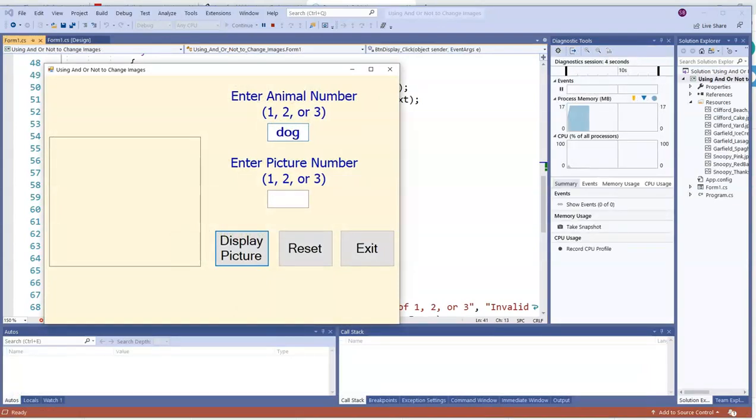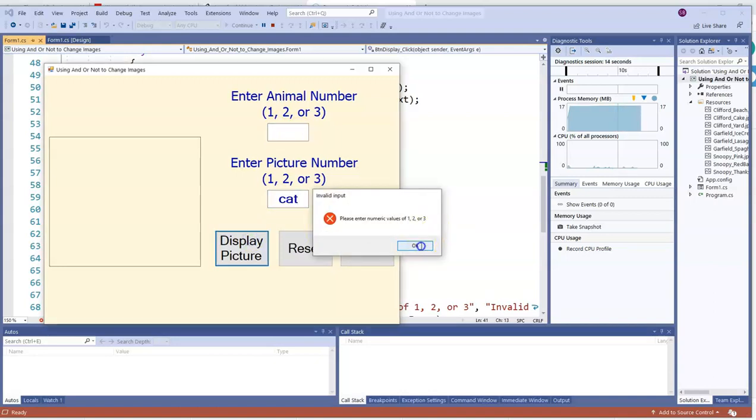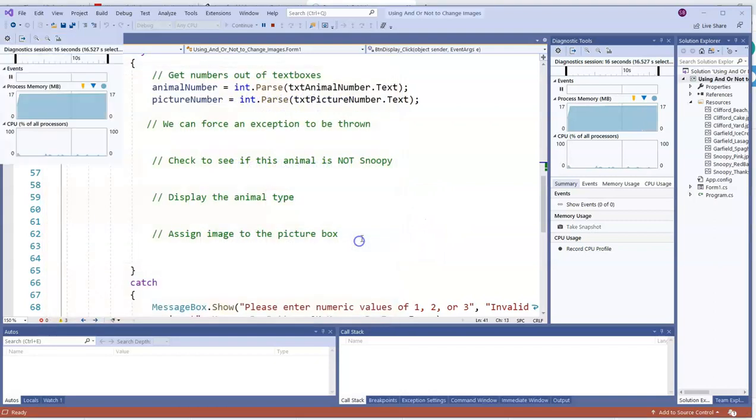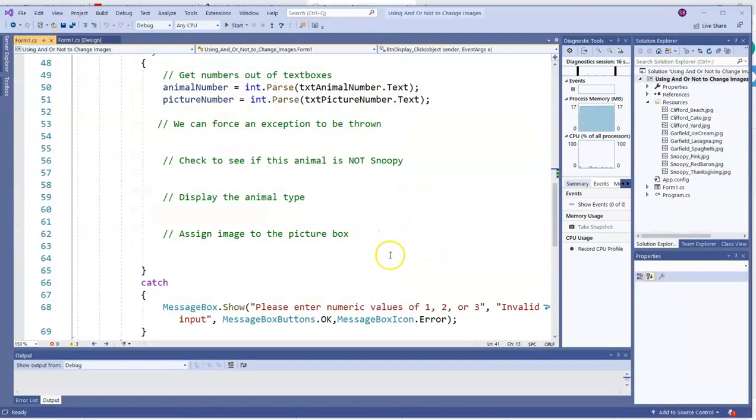So we'll test it out. If I type in dog in that first text box, it goes down to the catch, and there is the error message. I'll type cat into the second text box, and there's the error message that comes up in the catch. And it's a decent error message about entering just 1, 2, and 3. That would be a good message even if the users did put in a numeric value that wasn't 1, 2, or 3. So let's use an if and force an exception to be thrown.